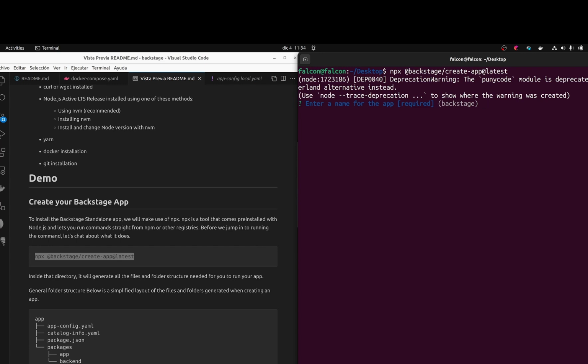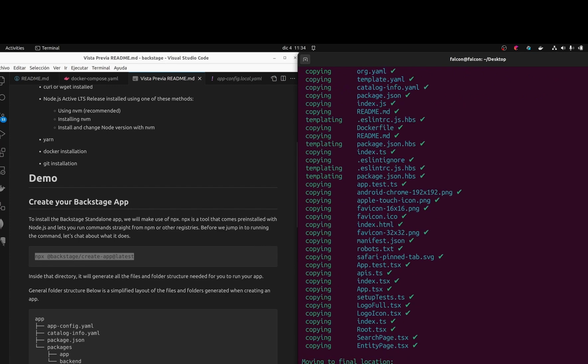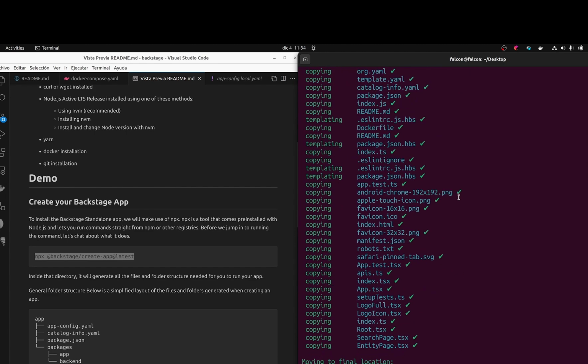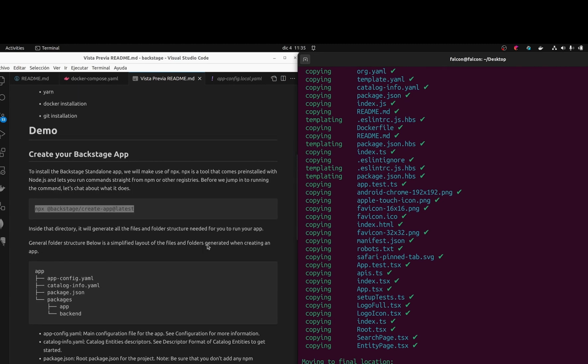In this case, let me use, for example, cs-example. I already have one project created, but I want to explain the step-by-step with this example. You can see that with this command, npx creates for you all the scaffold folders and all the different files, and it probably takes a couple of minutes. In the meantime, let me explain other important folders that npx creates for you.